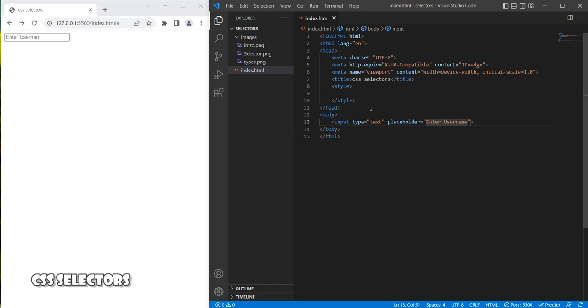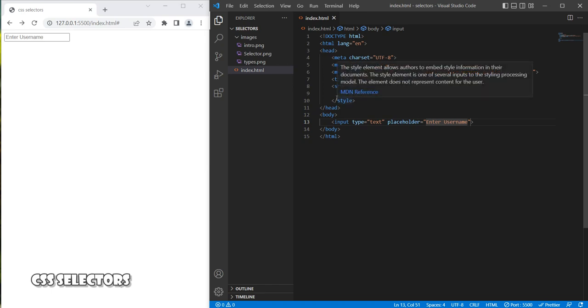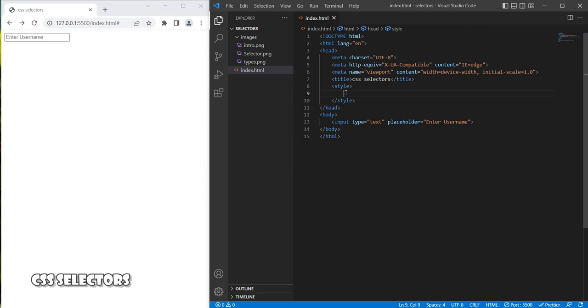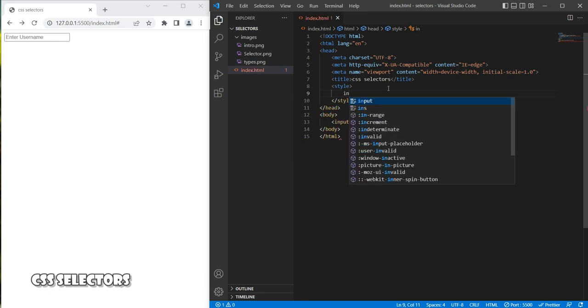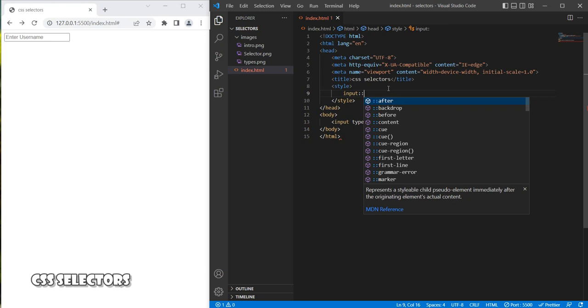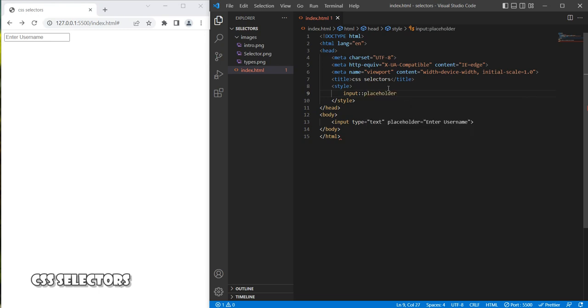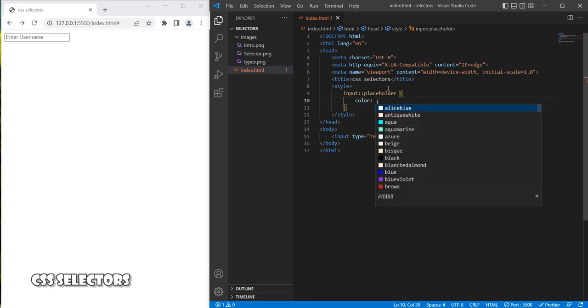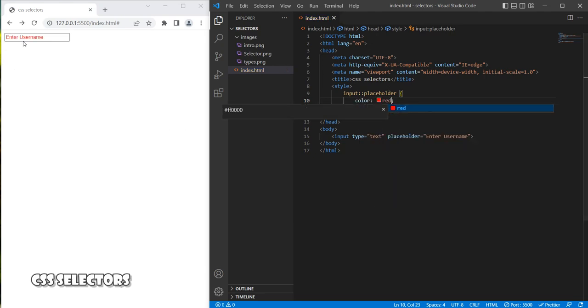All right, so control S. Let's say, for example, I want to target and style the placeholder, because you can see that the placeholder is black. Maybe I don't like the black and I want to target it. I can do input, colon colon placeholder, and change the color to red. So you can see now the placeholder has a red color. If I'm typing, the placeholder goes off. So this is how you target the placeholder if that's what you want to do.